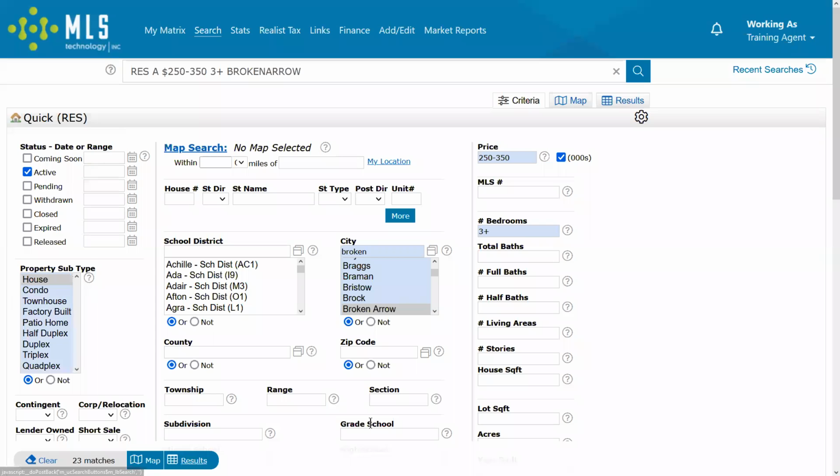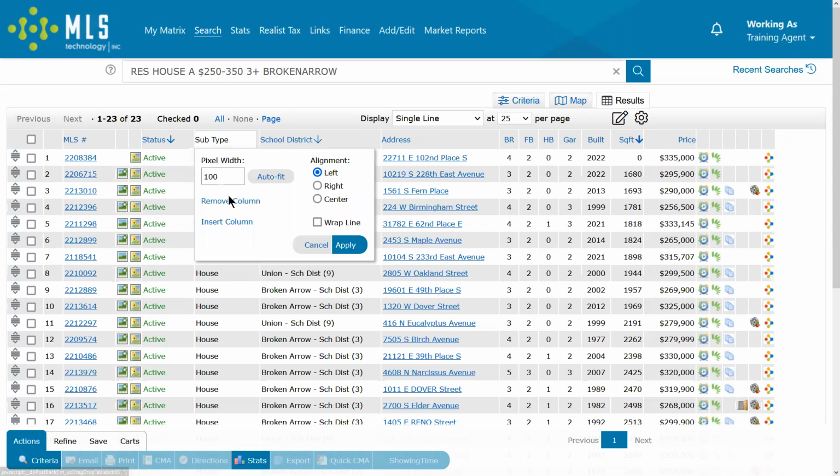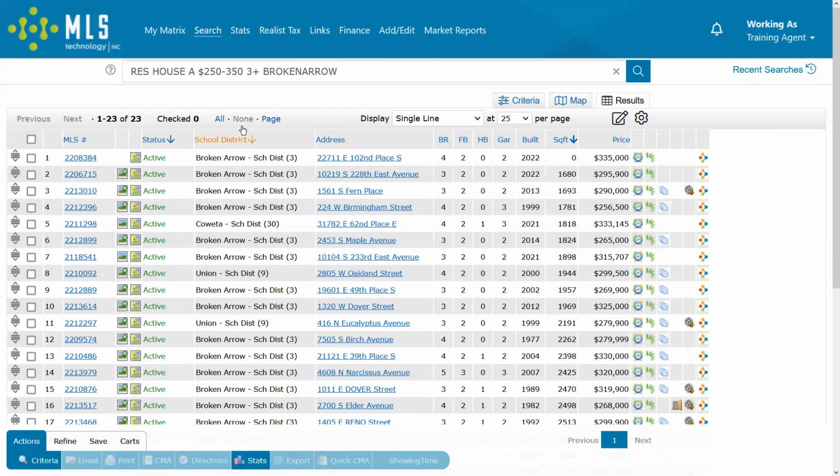If I go to my results page, there's going to be a whole section here, this whole column right here that's actually just referring to its property subtype. When I come up to the top, I can click on the blank space in that gray area there, and then I can remove that column, because if this is not something that I need, because every single one is going to be a house, I can just take that information away so that I'm only focused on the information that's not redundant.